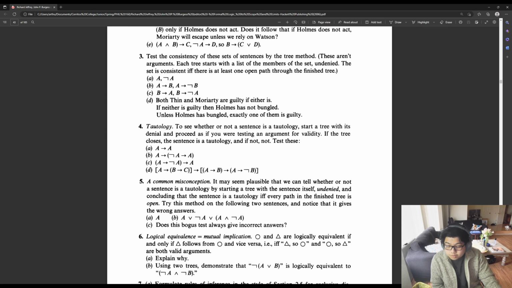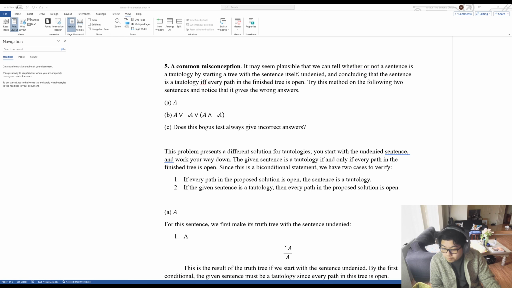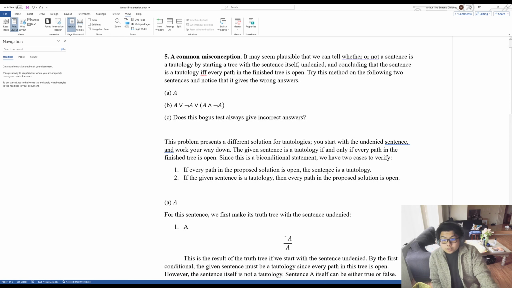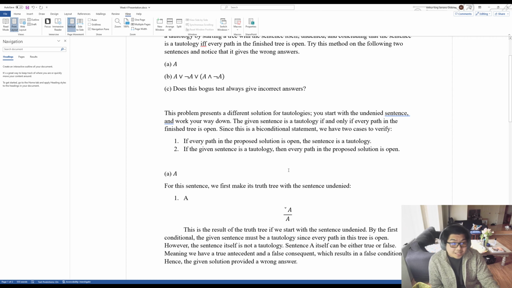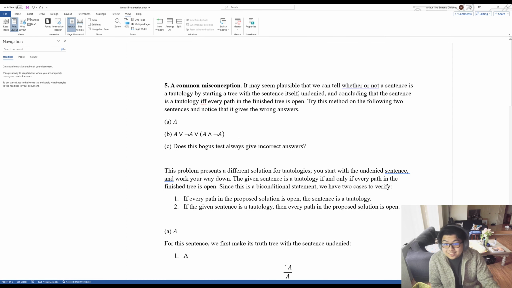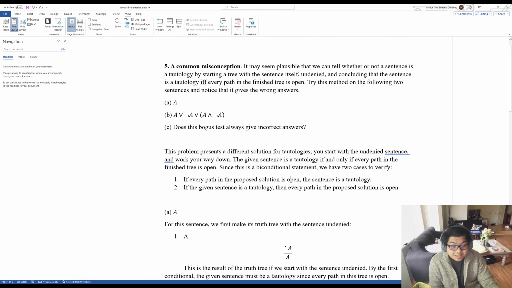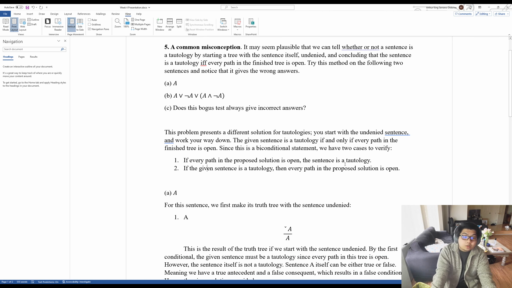So we will start with the problem right now. Let me go back to my screen first. There we go. So first, since it is a biconditional statement, we have two cases that we should verify. First, if every path in the proposed solution is open, then the sentence is a tautology. And if the given sentence is a tautology, then every path in the proposed solution is open.